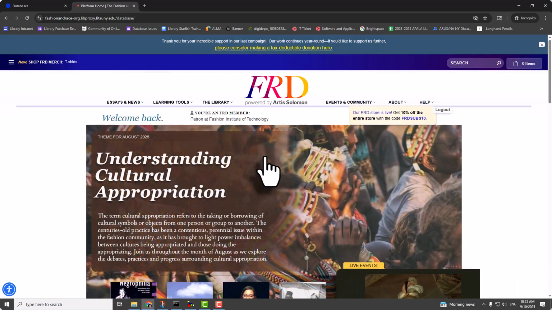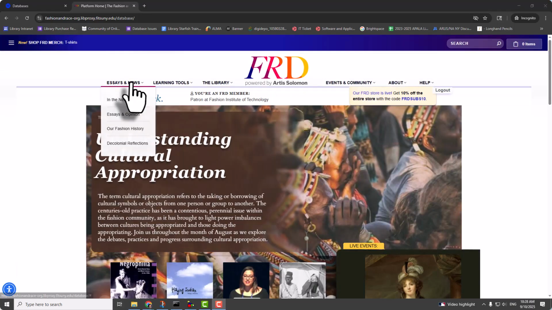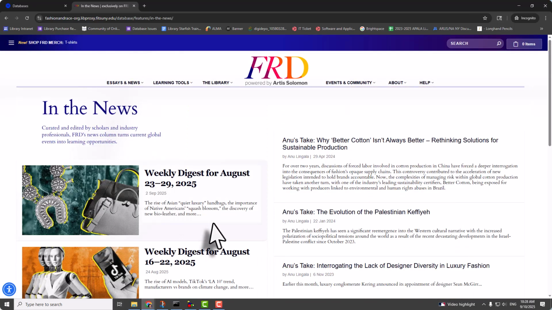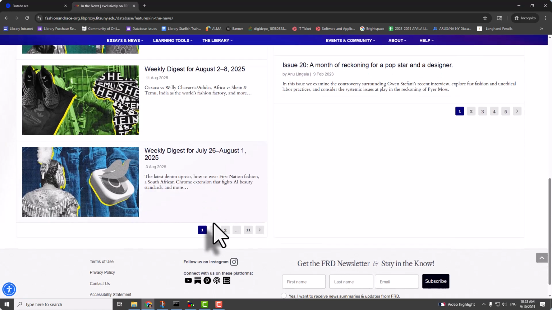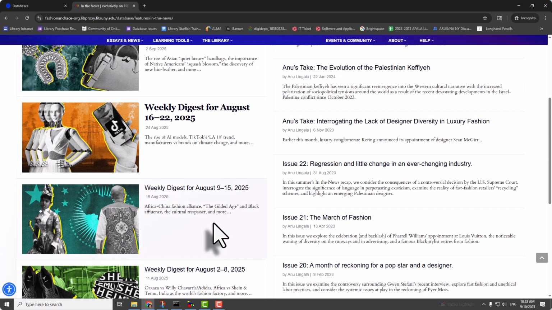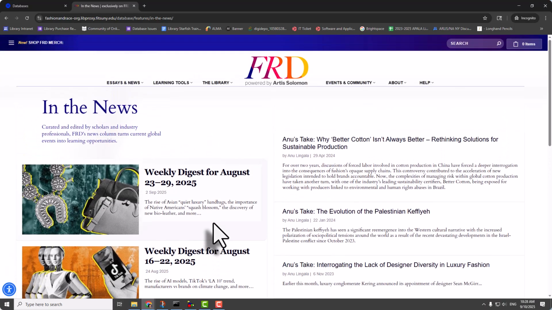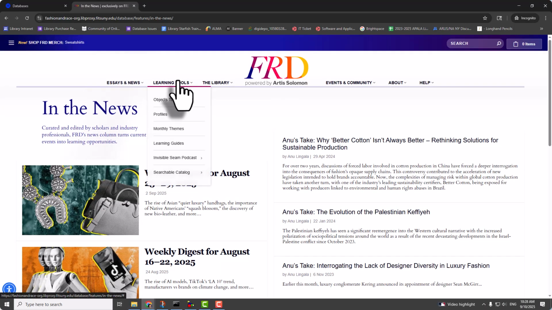So just FYI, if you're not familiar with the Fashion and Race database, the Fashion and Race database is a resource that looks at the history and impact of race in the fashion system. So one of their goals is to expand coverage and decolonize the study of fashion by including the views of racialized and minoritized scholars. This first section, Essays and News, this covers a lot of current events and recent issues. I think this is more helpful for things within the fashion industry, fashion production. I find that learning tools tends to be geared more towards fashion history research.